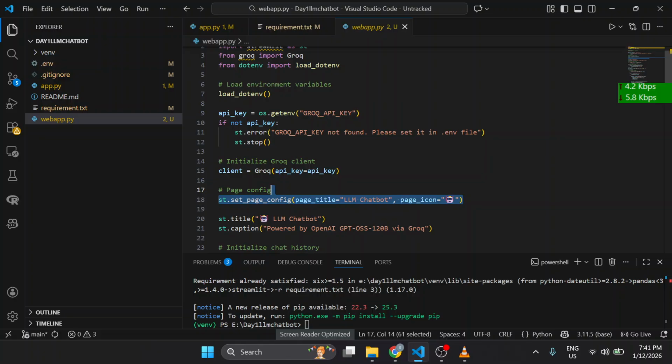And now from here, the Streamlit page setup will come. Okay, so this sets the browser tab name and icon for our app. So this will be the page title, LLM chatbot, and you can give any icon by selecting any emoji. And then this is the title of our chatbot. You can write anything here, and this is the caption. I gave a caption like powered by OpenAI GPT-OSS 120B via Groq. You can write anything, like your company name or your college name, or whatever you like.